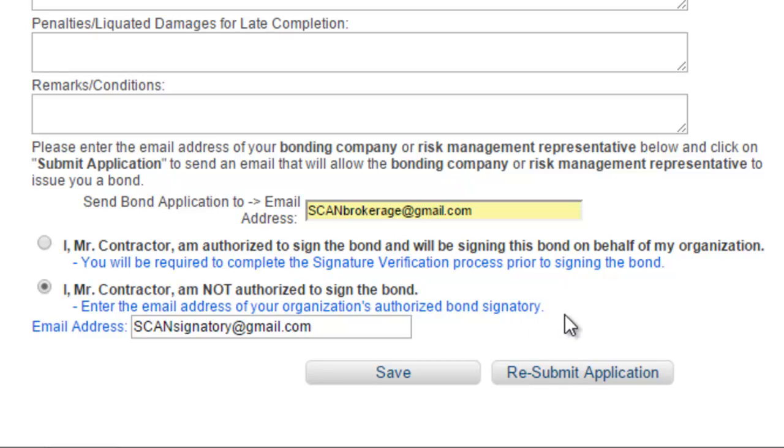If they have signing authority in the company, they're able to check the first box and say that they're going to be signing the bond once it's been issued. If they're not the signing authority, they'll then choose the second option and put the email address of the signatory for their firm in the field at the very bottom of the page.